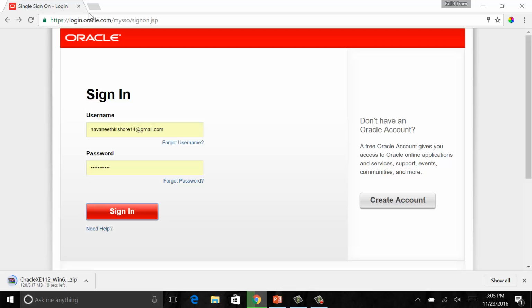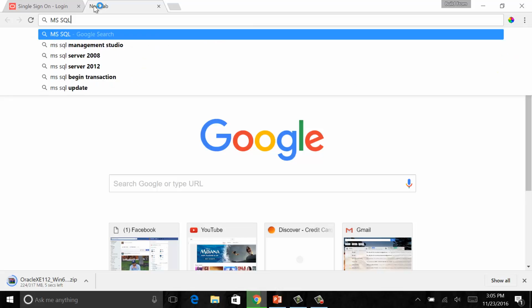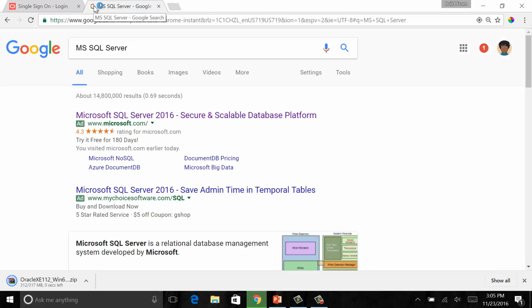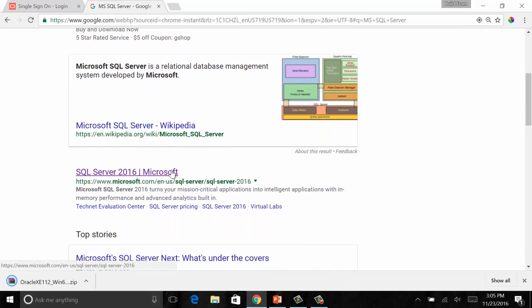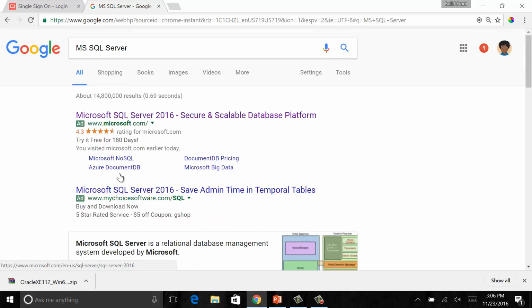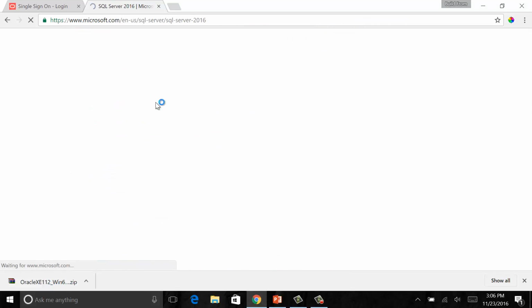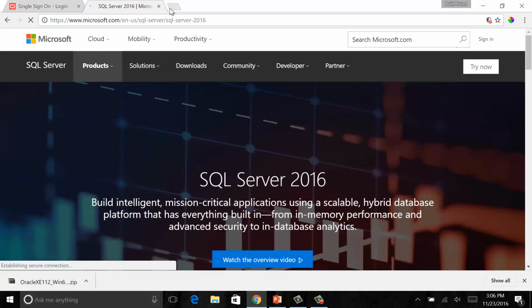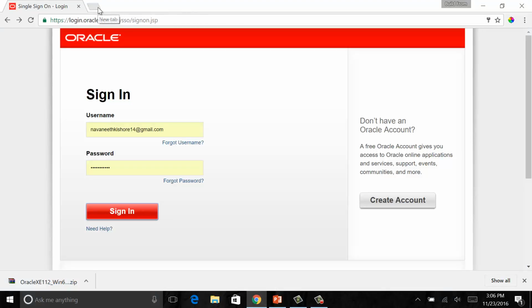While the application is downloading from the website, I would like to mention that there are other database management systems you could use. One of the most popular ones, the most popular among the most popular ones, is the Microsoft SQL Server, and this is the page for it. And you can work on that too, but I prefer Oracle because I think that it is simple when compared to SQL Server.